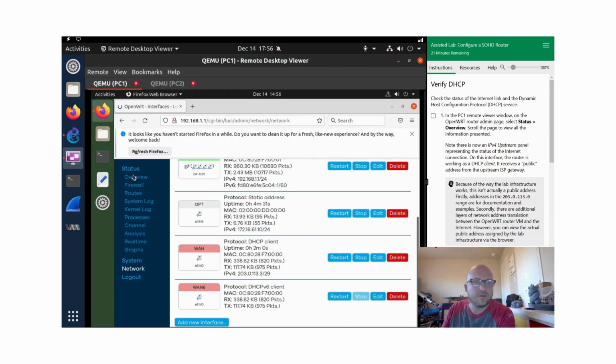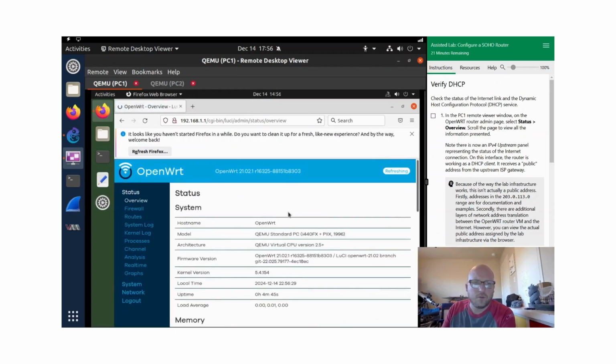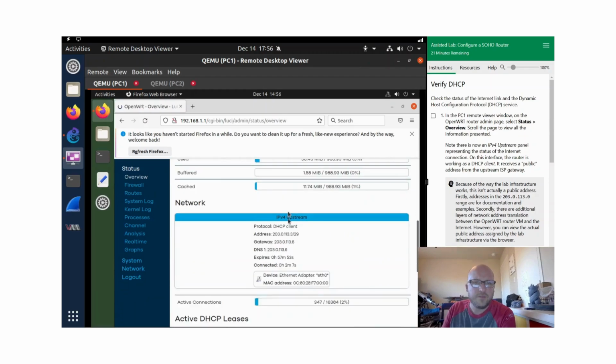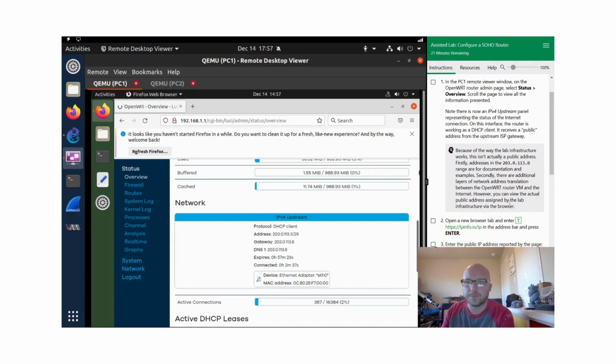go to status overview where you can see there is an IPv4 upstream panel representing the status of our internet. Our router is working as a DHCP client. And there is a note here about how our lab virtual machines work: it's not actually configured with a public address. That's just because of the way that these virtual labs work.